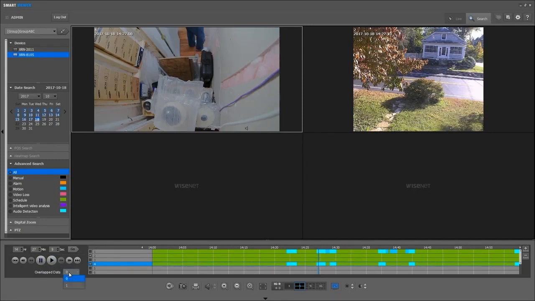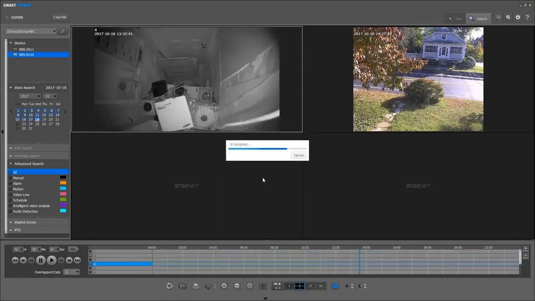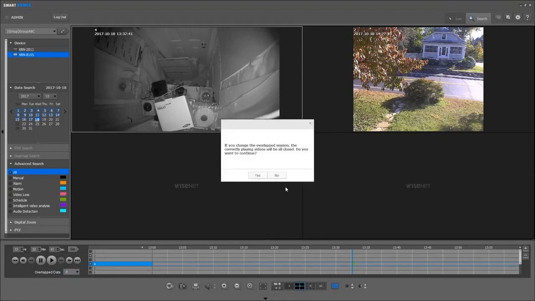There also is an overlapping option. If you had the time of the recorder change for some reason, for example, daylight savings time or the clock change, you would select the overlapping data option. So if you cannot find the video you're looking for, choose that. You'll see here my clock changed for some reason and I have a couple minutes of video on that overlap there.